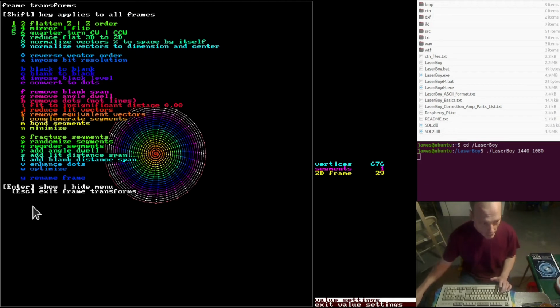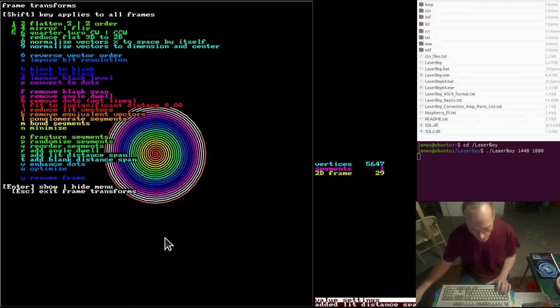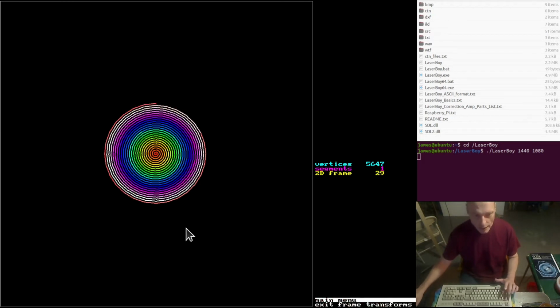Now I'm in menu H. If I hit S to add lit distance span, boom. See, you got tons of vertices now to work with, tons of points in space, close to each other, right? So escape from here. Now, here's what I'm going to do.